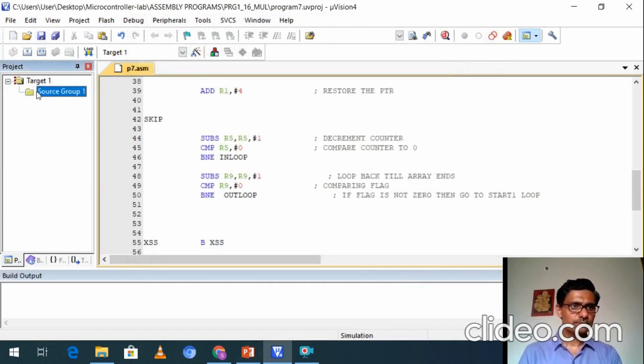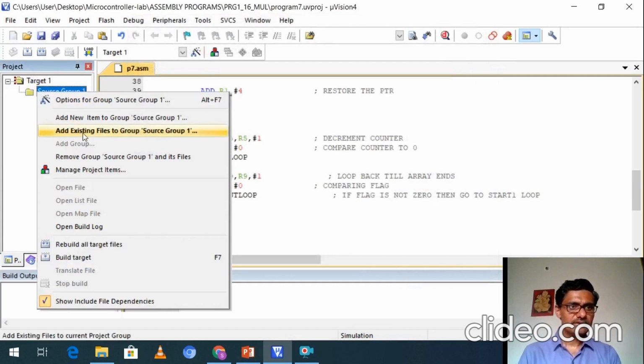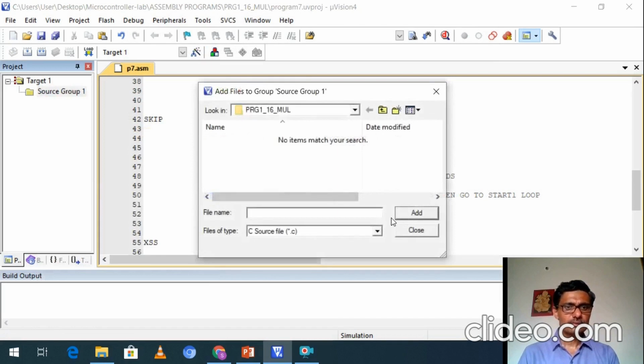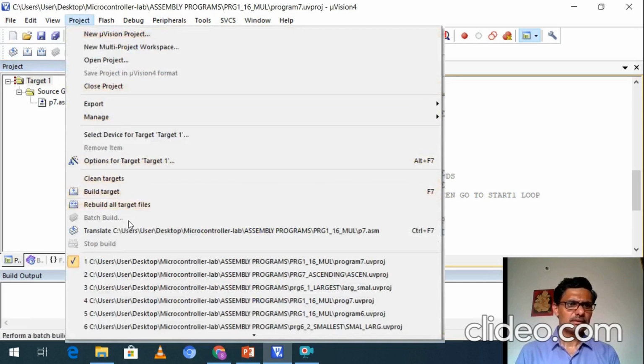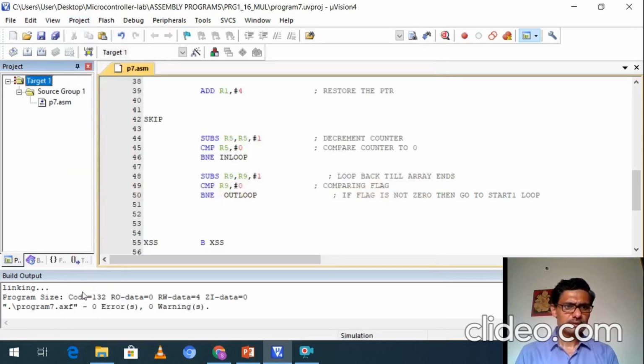Click on source group. Add existing file to the source group 1. Add. So give the file name here, p7.asm. Click on add. So the file is added to the source group. You can check it is added here, p7.asm. Then build target. Click on build target. See, no error, no warning. You can also use this button to build target. So again, 0 error, 0 warning.